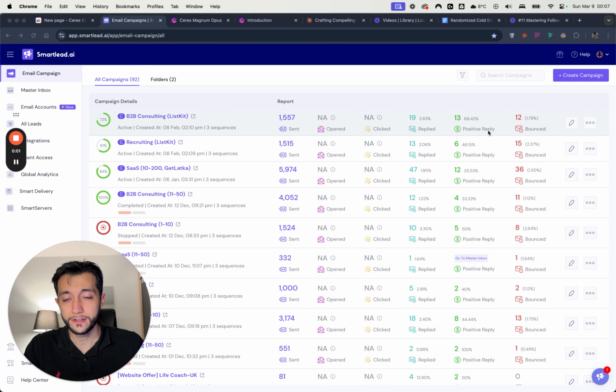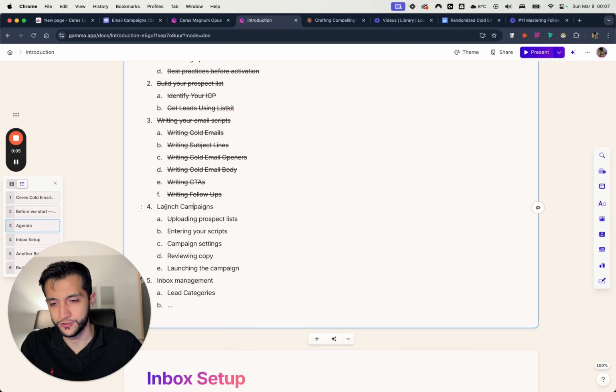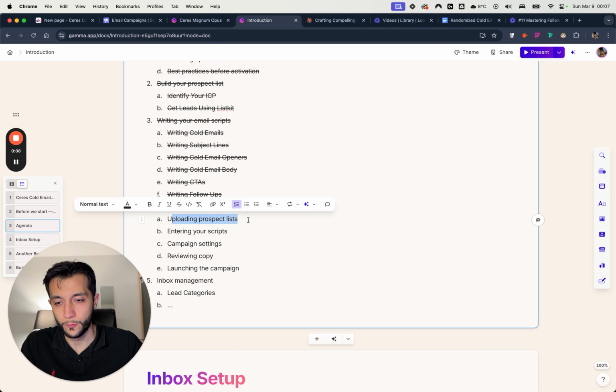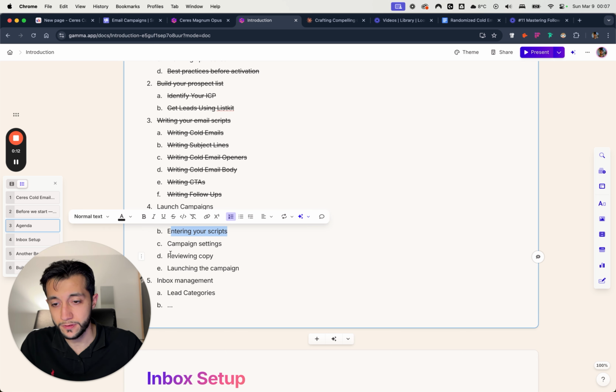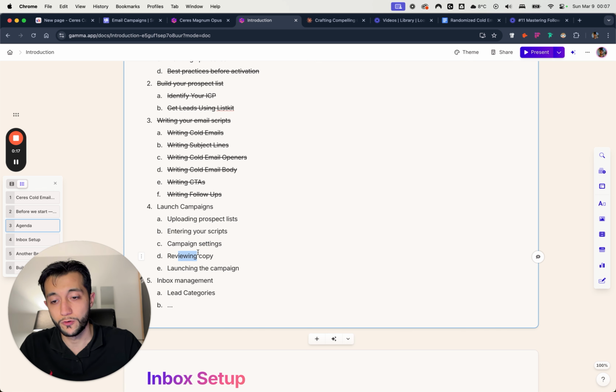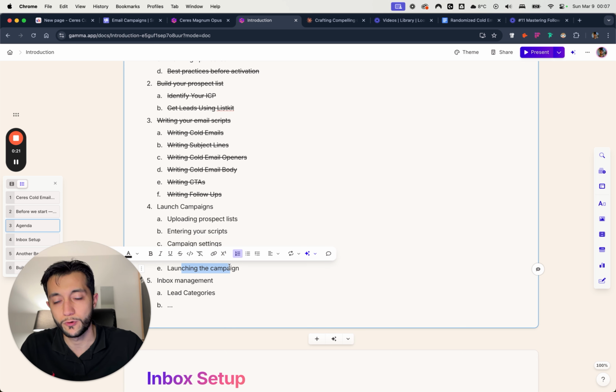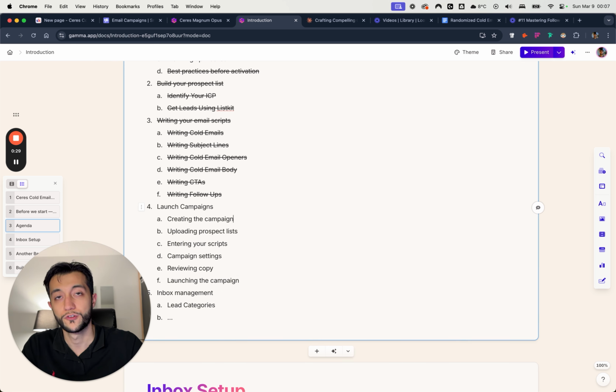Awesome. We're ready to actually launch the campaign as per our great agenda. Launching campaigns meaning we're going to upload the prospect list, enter all the scripts that you've written, and set up the campaign with all of its nuances in the settings. We're going to review the copy to make sure everything is working as it's supposed to, and then we're going to launch the campaign. Let's start with the first step, which is actually creating the campaign.